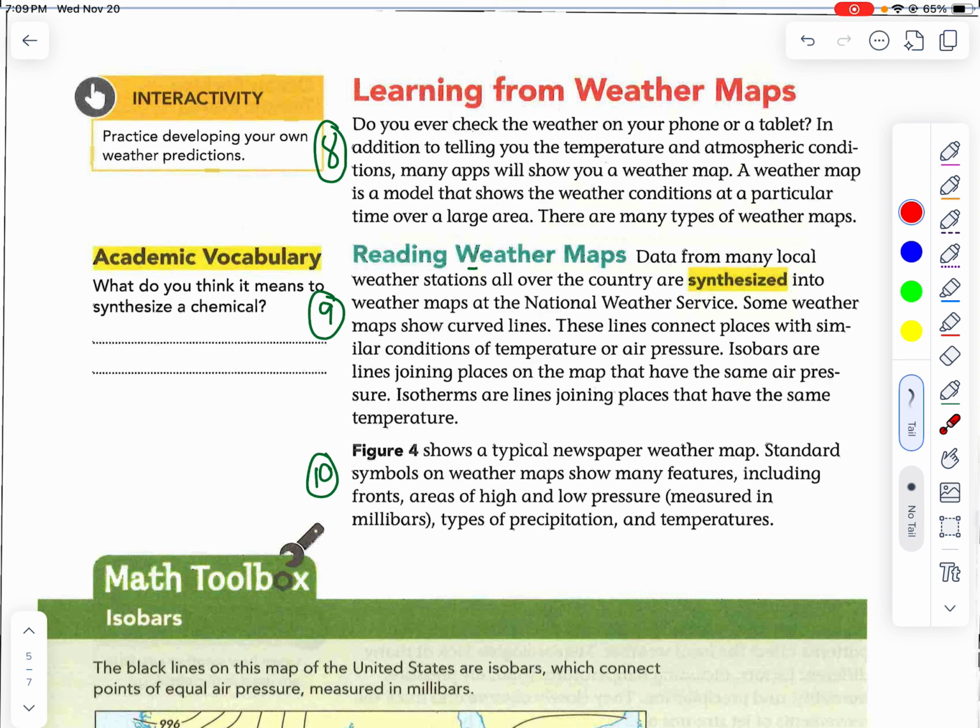Paragraph 8. Learning from weather maps. Do you ever check the weather on your phone or a tablet? In addition to telling you the temperature and atmospheric conditions, many apps will show you a weather map. A weather map is a model that shows the weather conditions at a particular time over a large area. There are many types of weather maps.